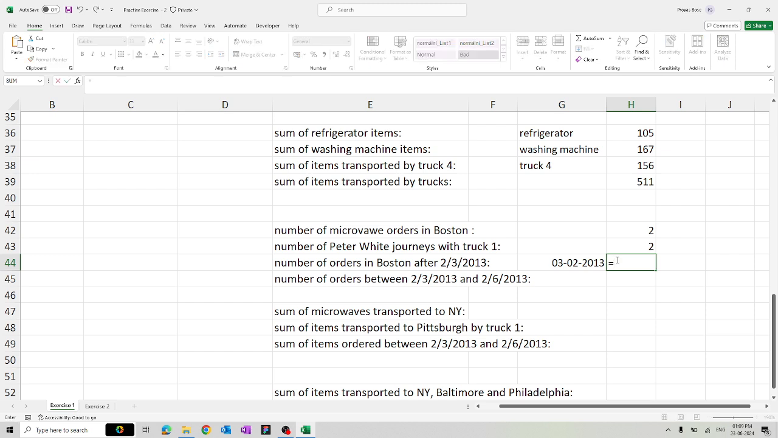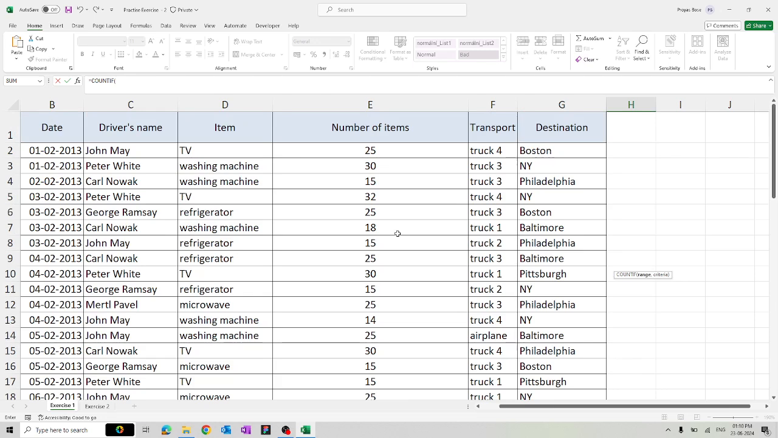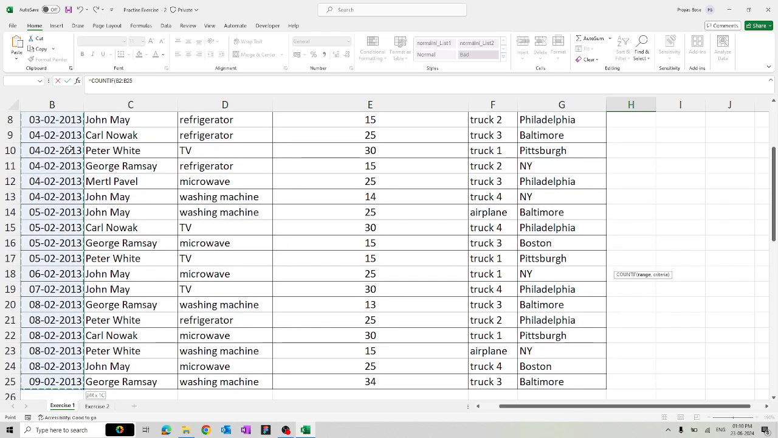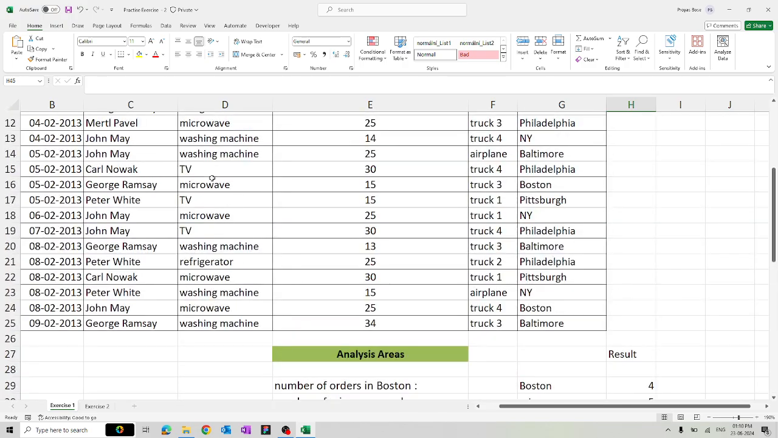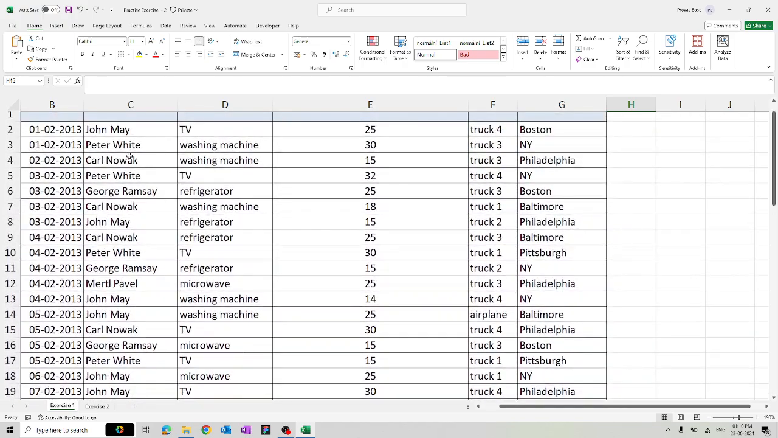So equals COUNTIF, range. We will select the date range, fix this, comma. After means greater than 3/2/2013, right? That is what we are going to do. Fix this. So there are 0 orders coming. After 3/2 there are a lot of orders, right?